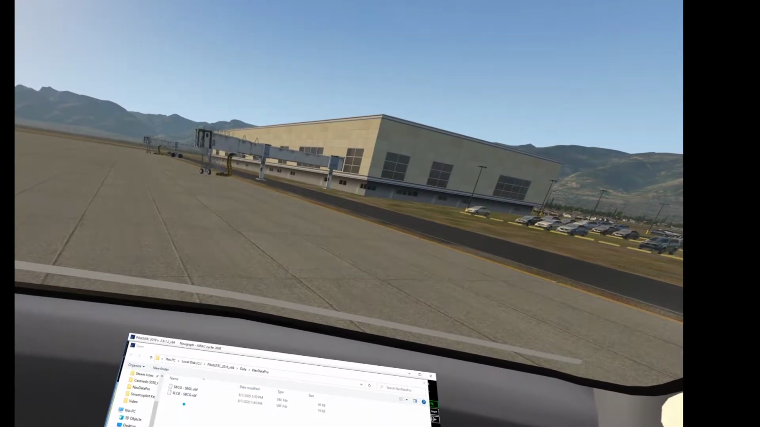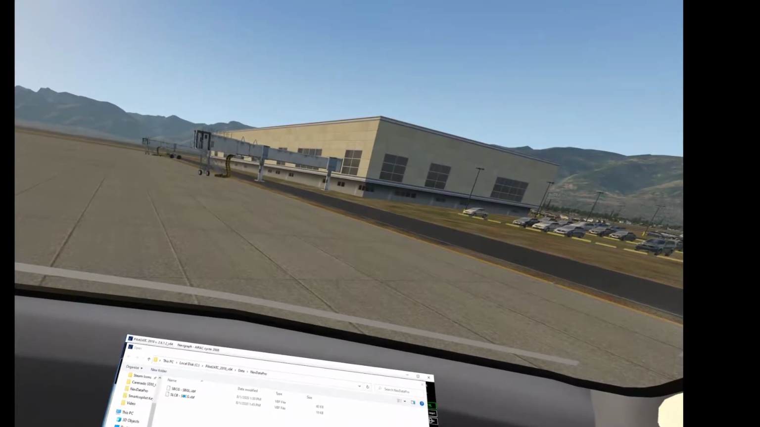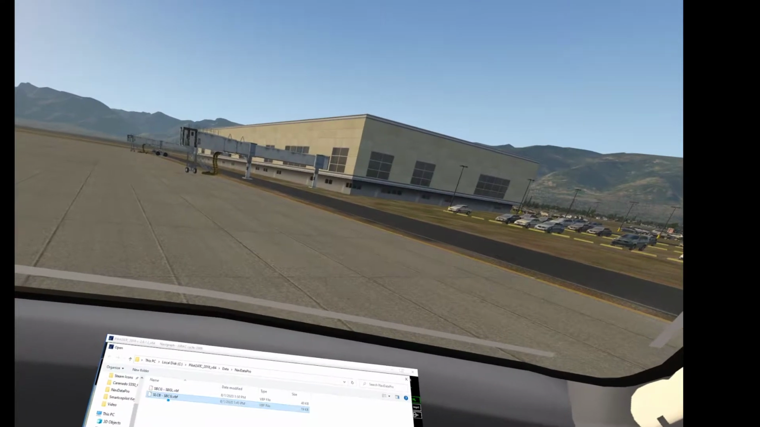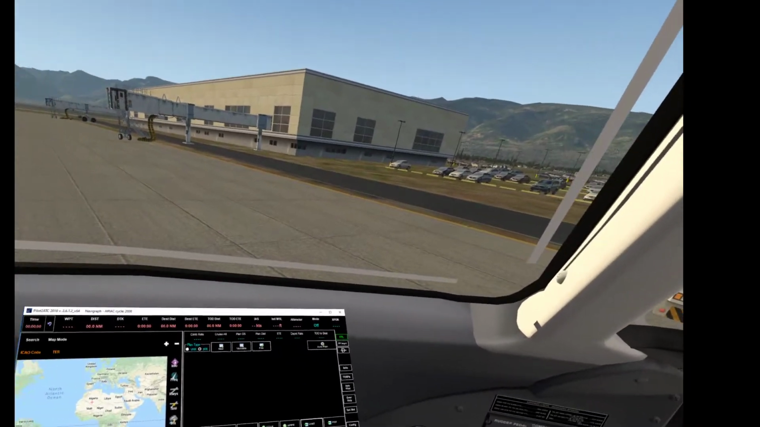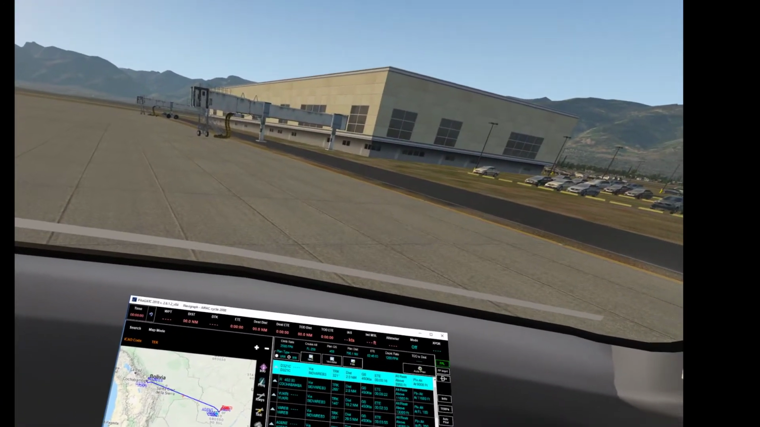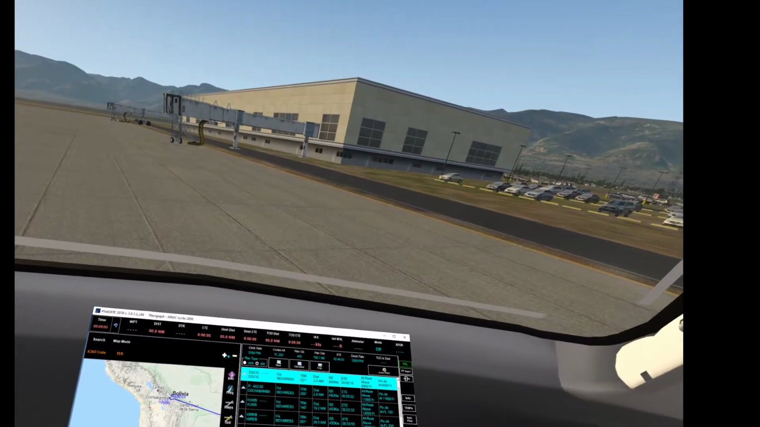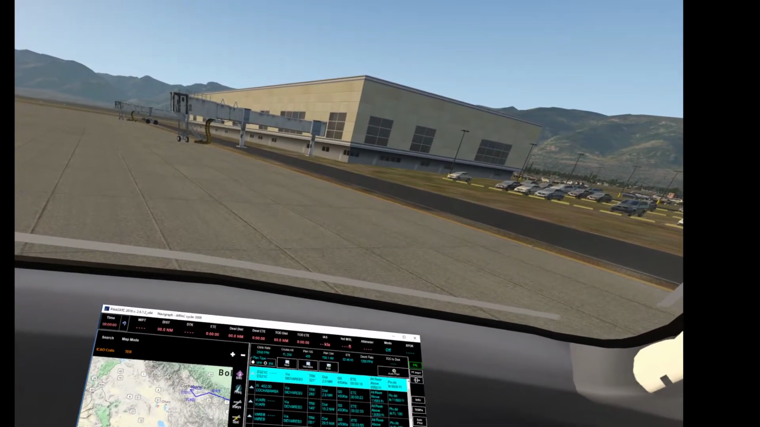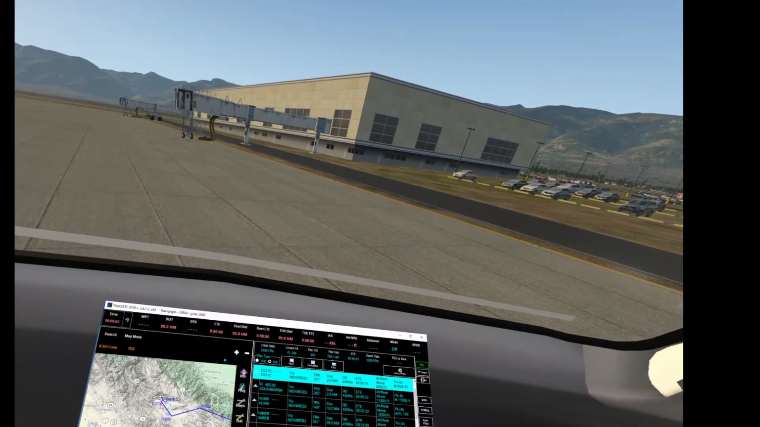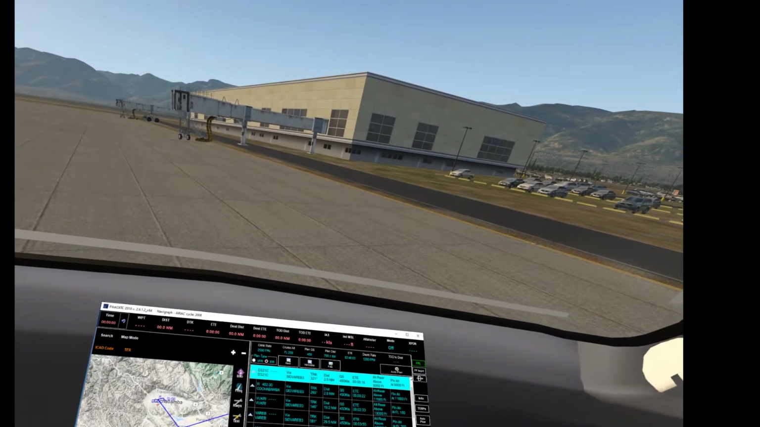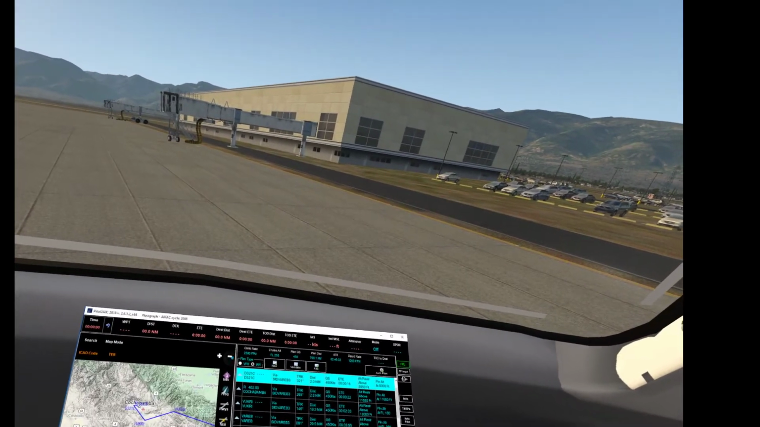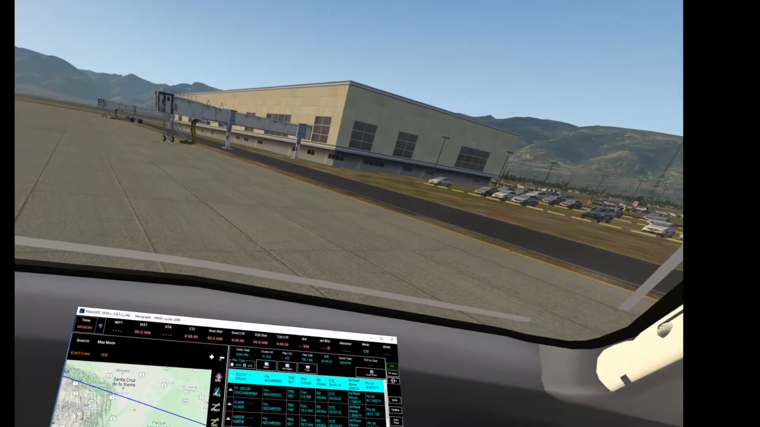Let's see if I remember. S, B, C, D. I believe it's this one here. Yeah. So we'll open it. There it is. Okay, so we are in Bolivia. So we are in Cochabamba, yeah. Cochabamba, and we're going to make this flight over halfway to Rio.